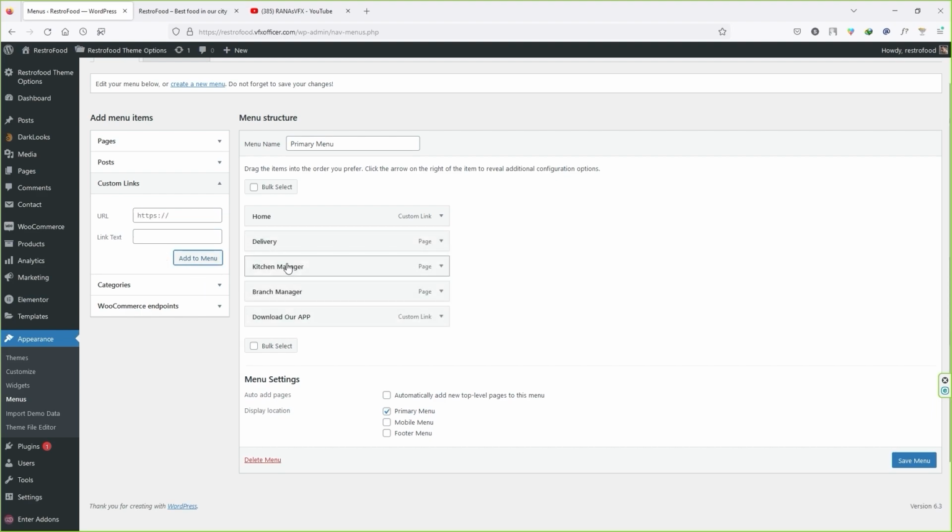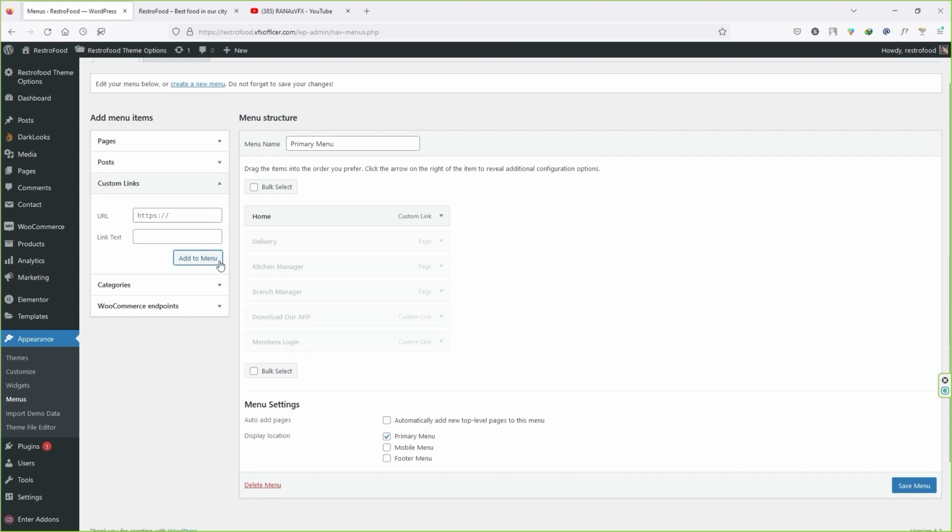Now all we need to do is create another custom link where I'm going to type something like Members Login. Here I'm going to type hash and click Add to Menu. Now we are going to create a drop down menu. To do it, just drag and drop this Members Login item over here. Under this, I'm going to drag and drop delivery like that, and kitchen manager and branch manager like that. Now delivery, kitchen manager and branch manager are children of Members Login. The menu location should be primary menu.